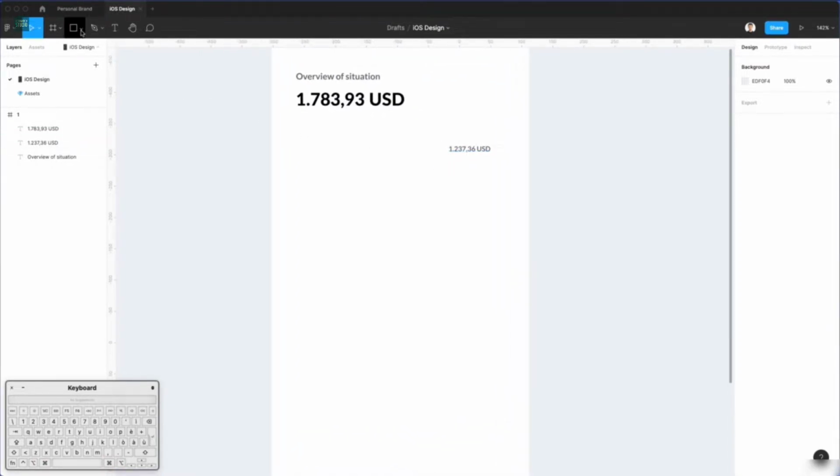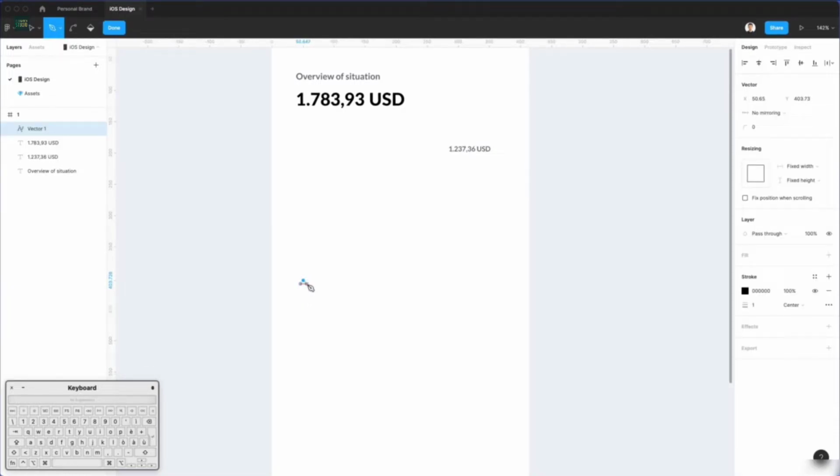Now let's have some fun with the graph, which we're going to create by using this vector tool. And let's just get started. Let's create this graph based on some elements that we want. So there isn't really a right or wrong way to create a graph in Figma, but it really depends on the project and what you want to convey.